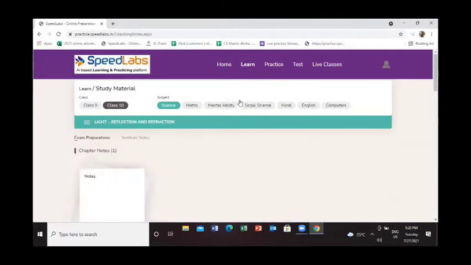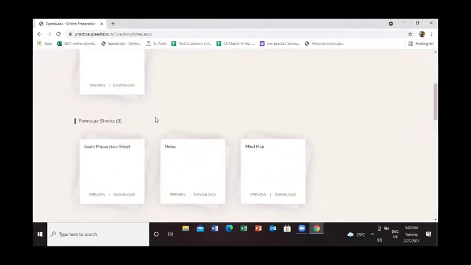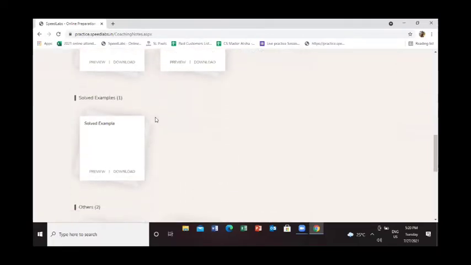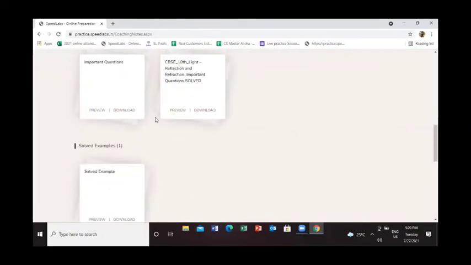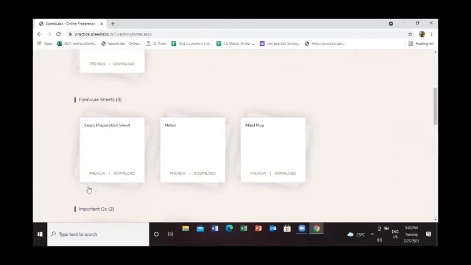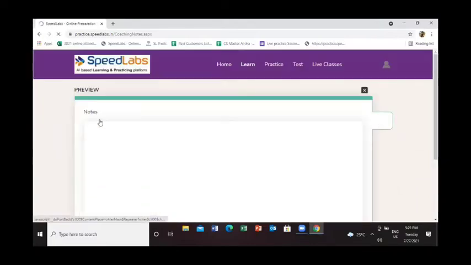Now, study material. Again, whichever subject you want, you can go ahead and read the study material for it. There are a few chapter notes. There are formula sheets available. There are important questions. There are a few solved examples. There are some NCERT solutions as well. All you need to do is click on preview. Okay. Just click on preview.